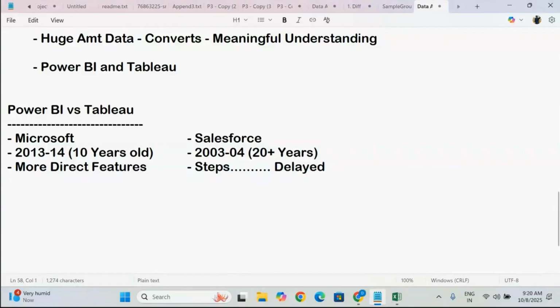Then apart from this, understand that it is free to practice Power BI Desktop. As many days as you want, you can practice free. But here, it is only a 14 days trial period for Tableau Desktop.